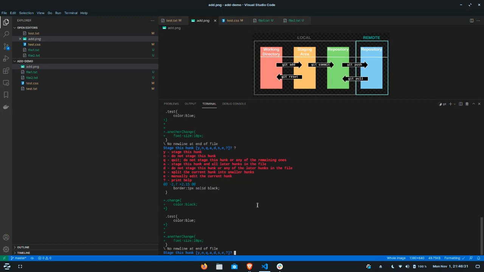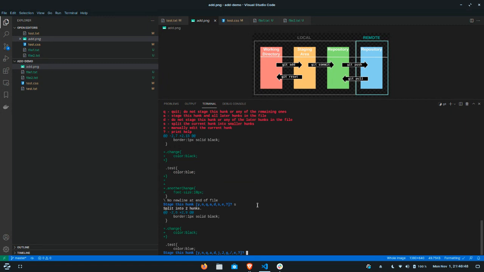Okay, so let us start. As you can see here, this all is a hunk, but suppose that we only wanted to change the color, not the font size. So what we can do is split this bigger hunk into a smaller one. So let's use the S command, the split command. S, and here is the hunk which stands for change color black. We wanted to change the color.